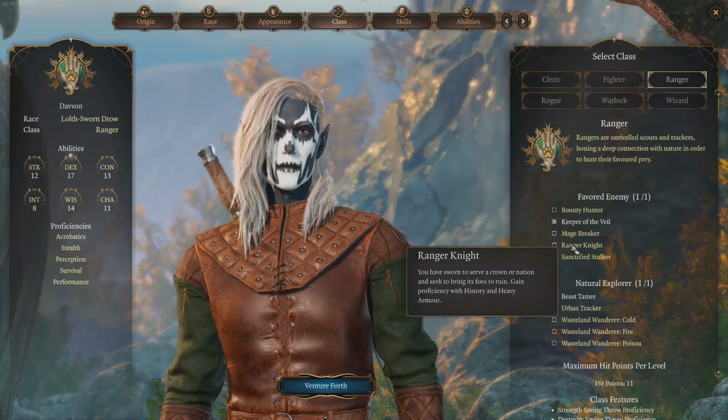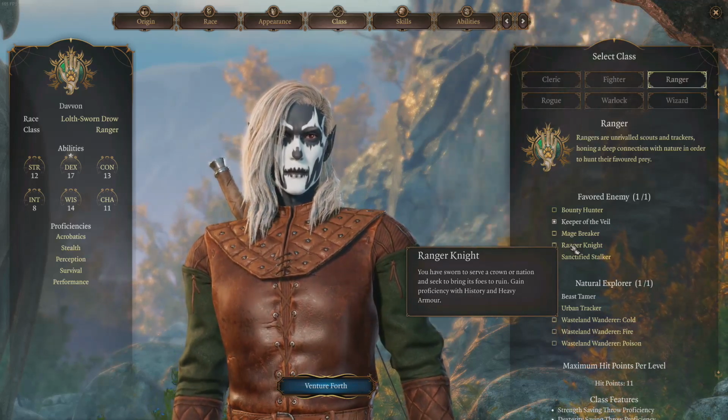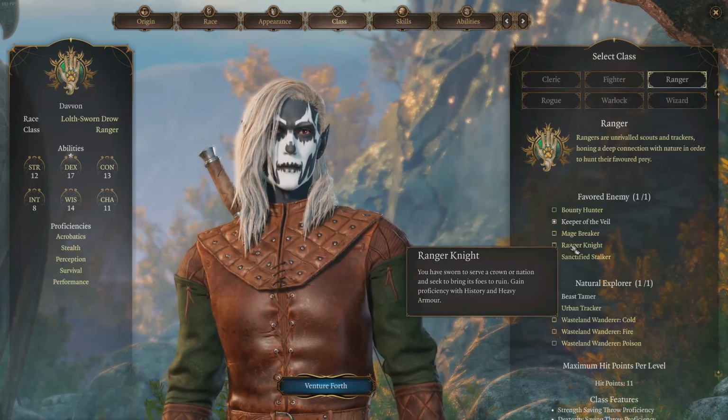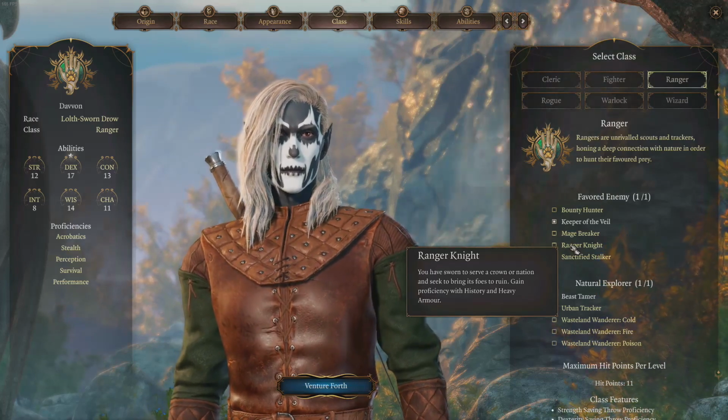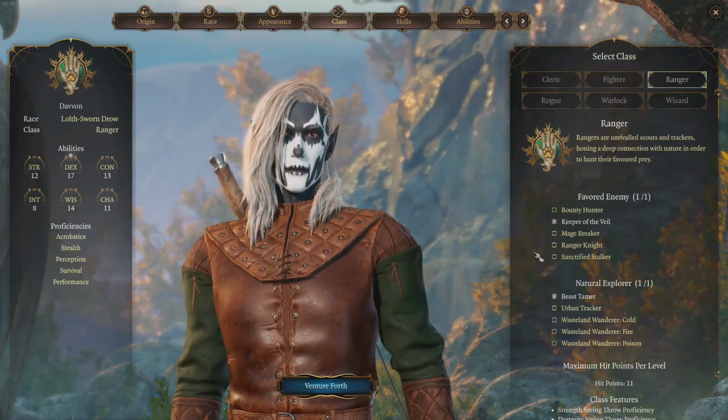Ranger Knight. You have sworn to serve a crown or nation, to seek to bring its foes to ruin. Gain proficiency with history and heavy armor. So you know the history of a realm, and you know how to wear heavy armor.